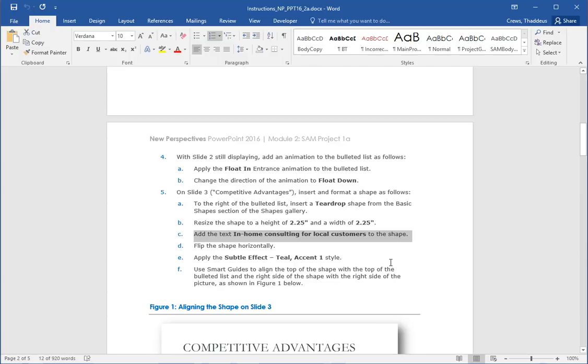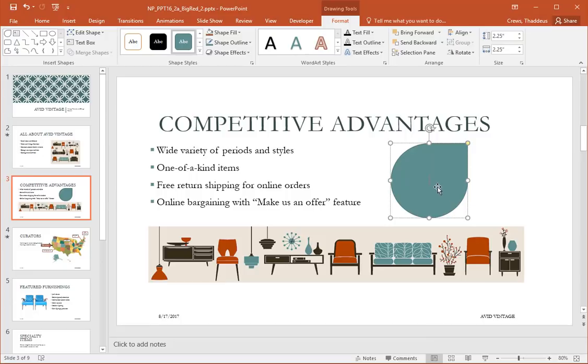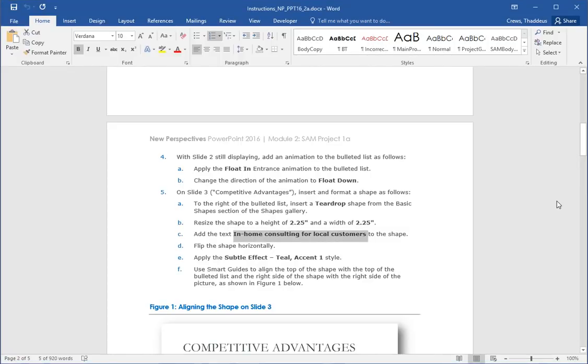Add the text "In home consulting for local customers" to the shape as text for the shape. So I'm going to copy that. Right click on the teardrop shape and say edit text, and I can just paste that in there. In home consulting for local customers.